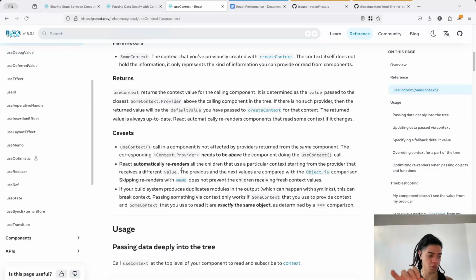Perhaps this is what you want. For example, theming: you apply all of the changes to the entire render tree. Or authentication: you apply all of the necessary changes, or you call all of these React components as a way to update them with this data. But it's quite interesting that React is not updating only those components that are reading the context.